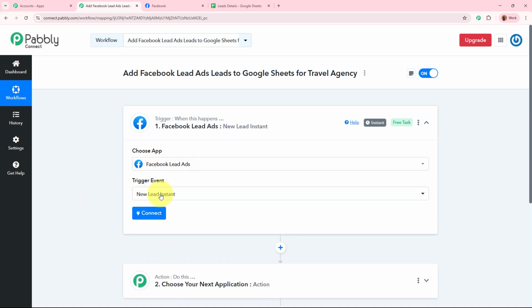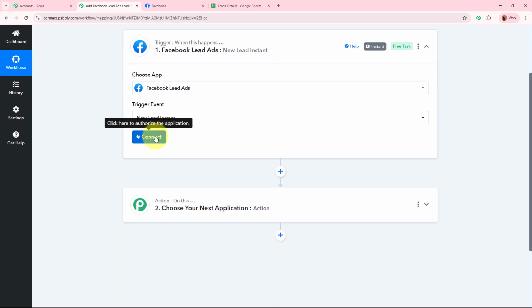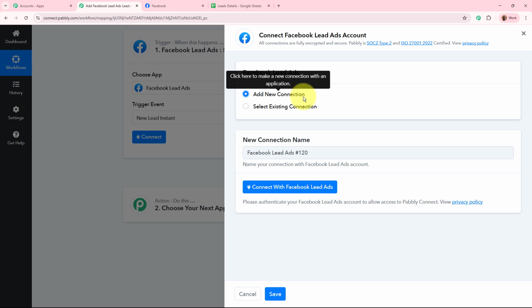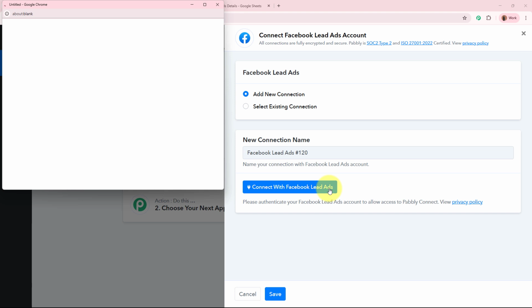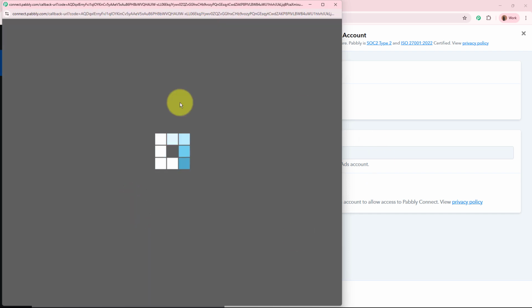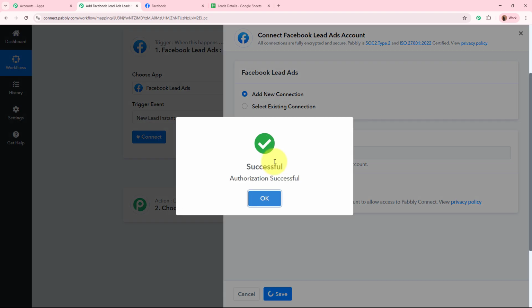After selecting the trigger application and the event, you can see that over here it says connect. I'm going to click on this button. A window is going to appear in front of you, on which click on add new connection. Then it says connect with Facebook Lead Ads. I'm going to click on this button right here. It is asking me to continue with this Facebook account. Yes, this is my Facebook account. I'm going to continue from here. And you can see that I've successfully authorized Facebook Lead Ads to Pabbly Connect.